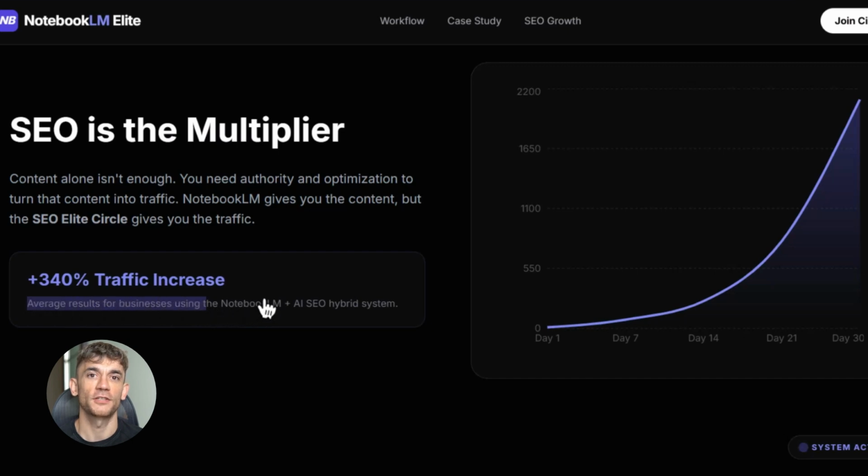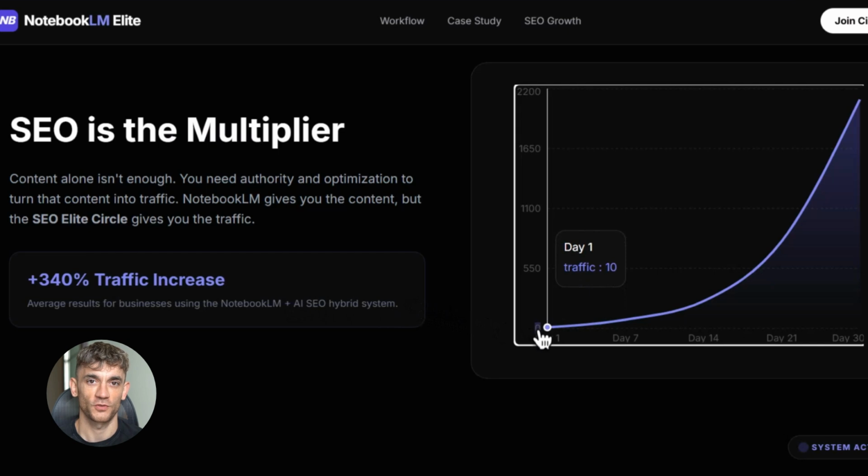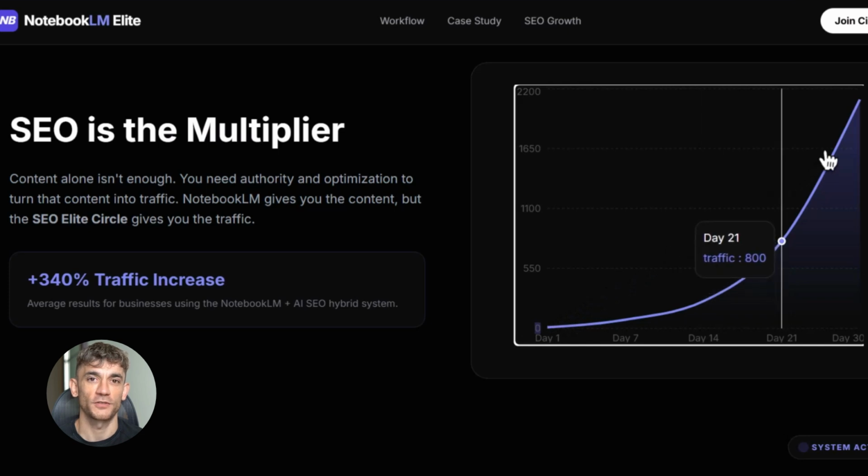Now here's the reality check. Content alone doesn't guarantee traffic. You can write the best article in the world, but if nobody sees it, it doesn't matter. That's why SEO is the multiplier. You need backlinks, you need authority, you need optimization. That's how you turn content into traffic and traffic into customers.